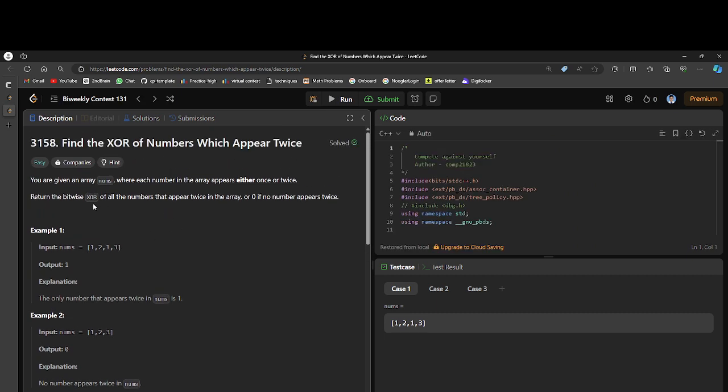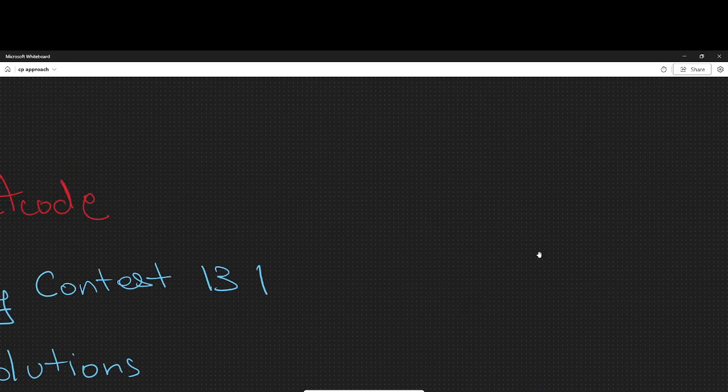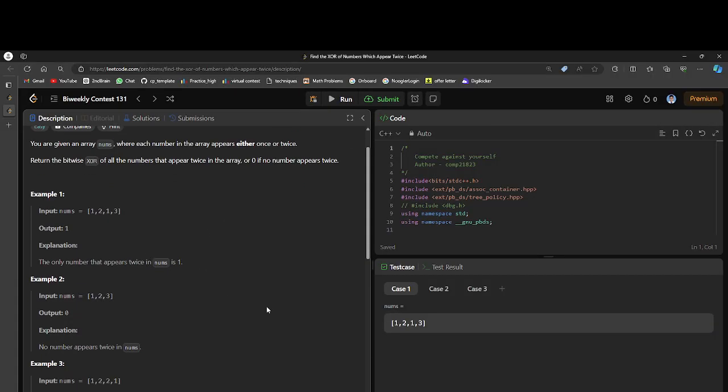So here you are given an array nums where each number in the array appears either once or twice. You need to return the bitwise XOR of all the numbers that appear twice in the array, or 0 if no numbers appear twice. So it's quite an easy problem. Let's consider the sample test case 1 2 1 3.